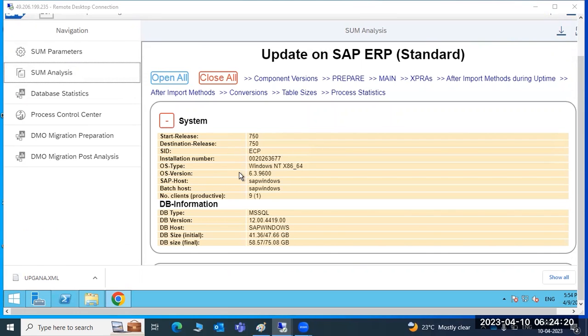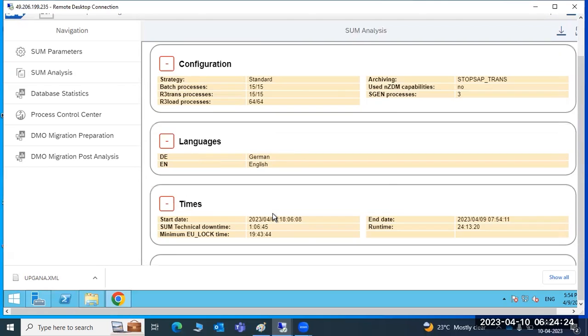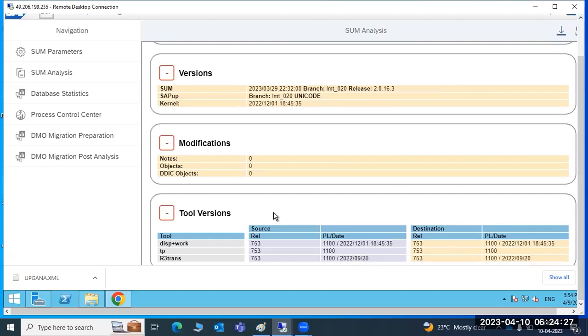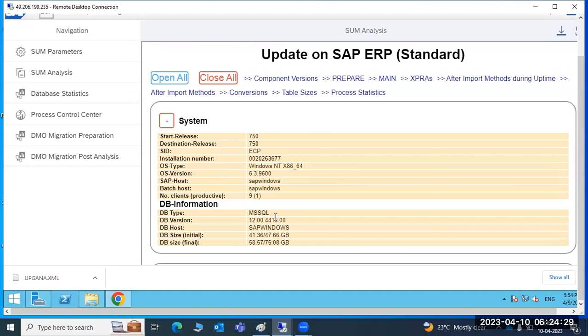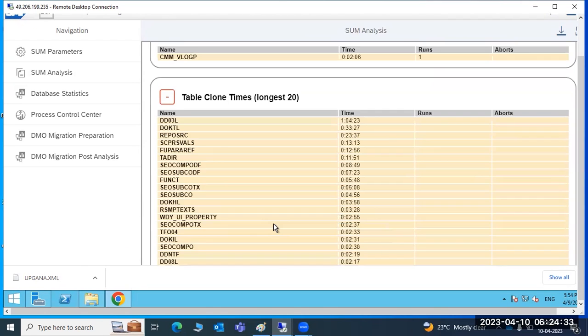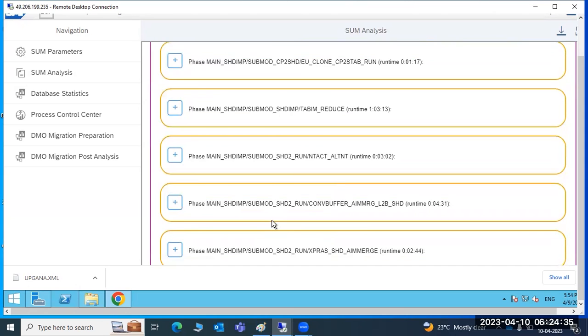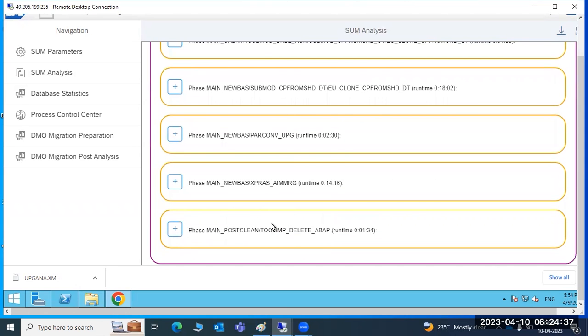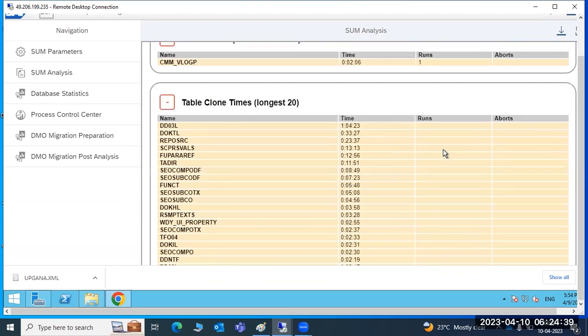How many processes you used, how many clients, what the DB size is, what the DB is, all the information you can find from here. This is the SUM analysis file. In this analysis, you can find out how much time it has taken for each and every phase.